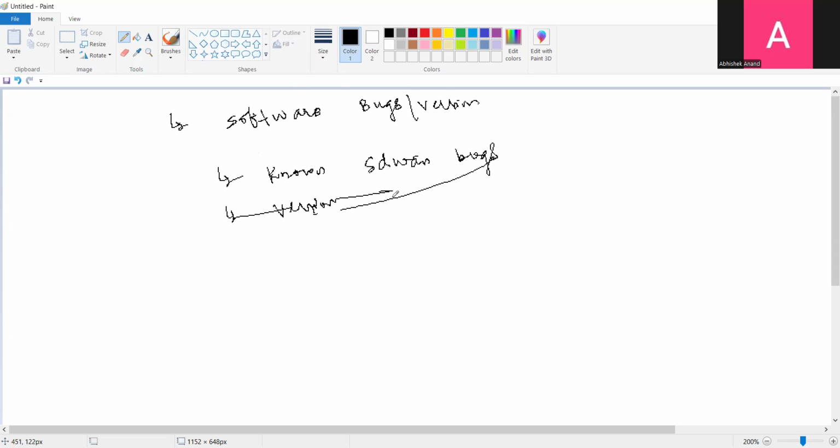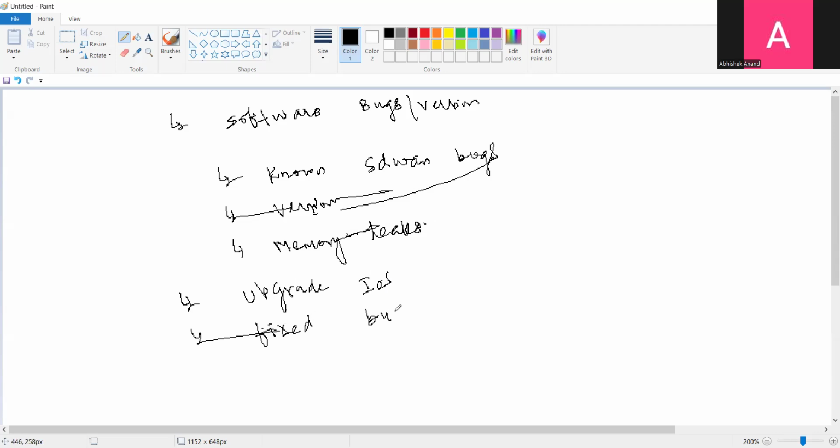If there is any memory leak, right? You need to check with Cisco, okay, and then you have to upgrade your maybe IOS, or you need to fix your bugs as well, right? Fix your bugs.